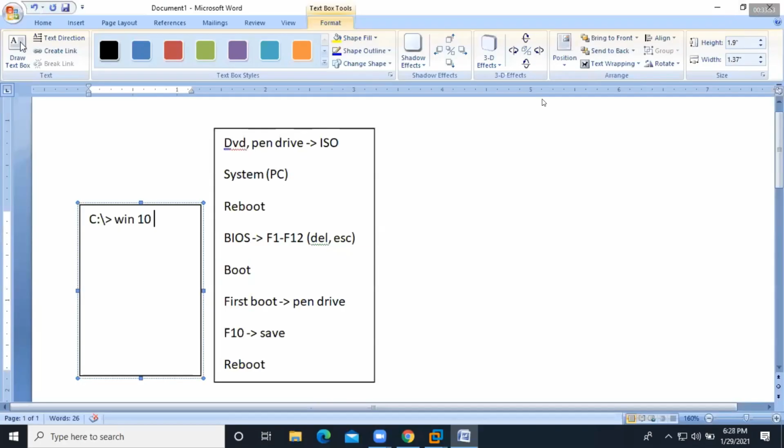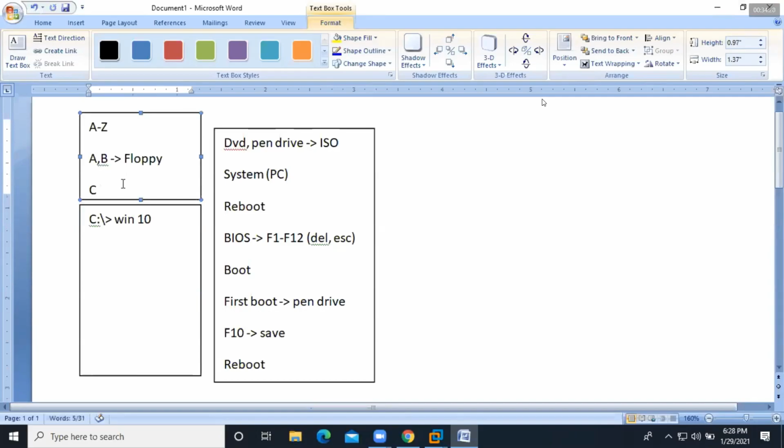Generally, Windows supports A to Z drive letters. So what about A and B? A and B are reserved for floppy, the floppy diskette. And C is reserved for the hard disk. And D, if you connect any device, Windows automatically assigns one drive letter to identify the device.